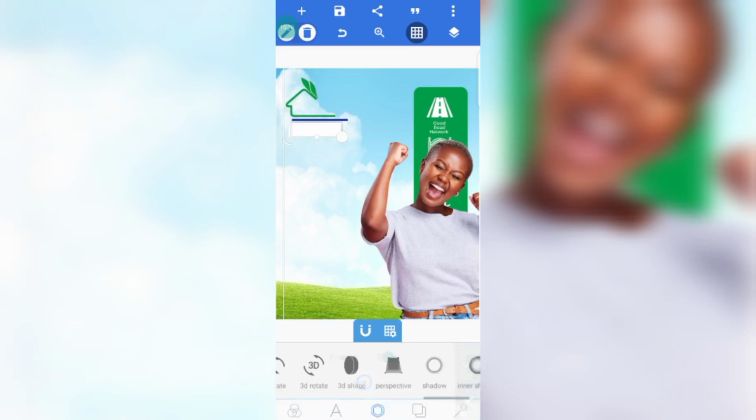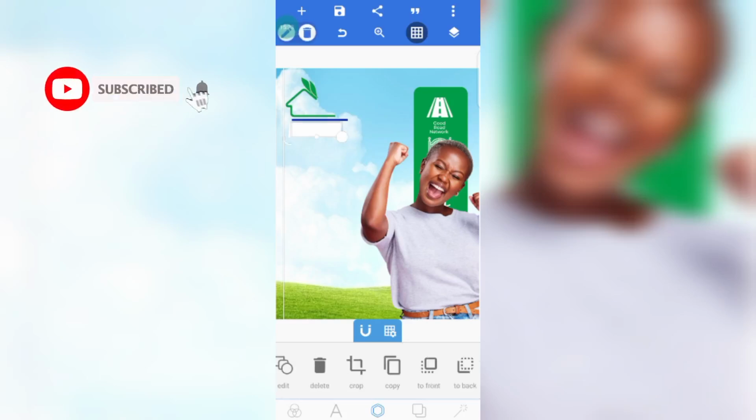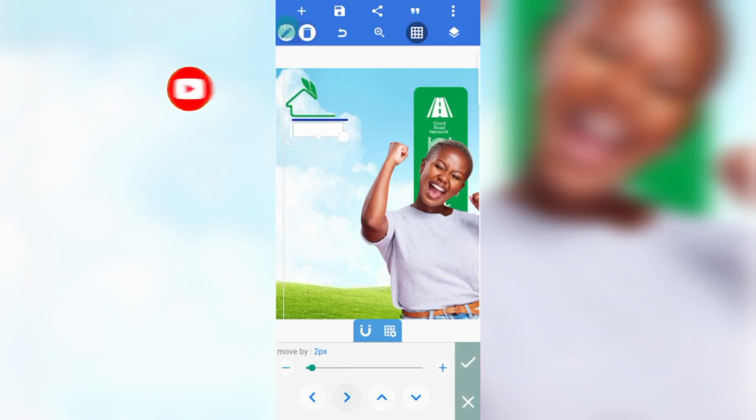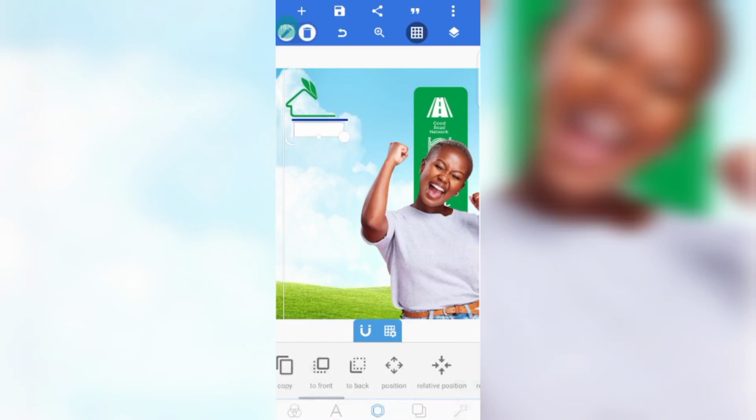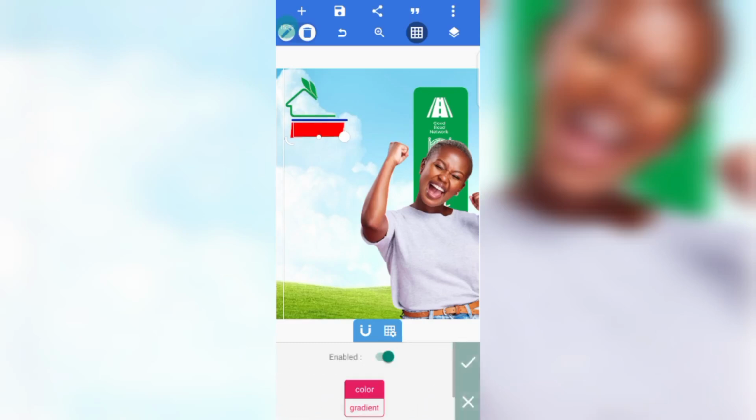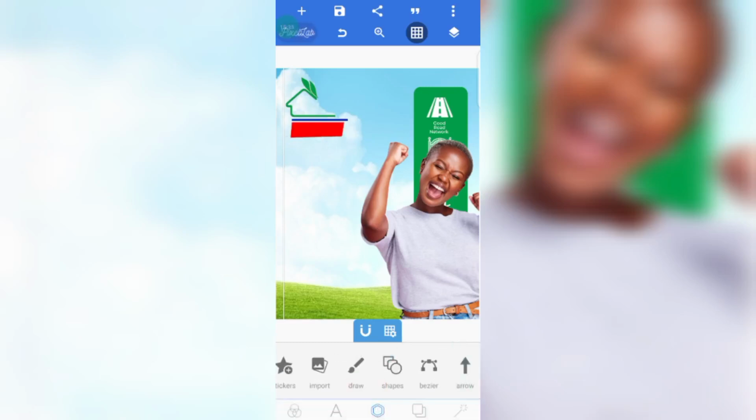Okay, click on your good icon. Yeah, mine is not perfect, but take your time and do yours. So move it a little, then go to color. We're giving it a red color. This was the color they asked me to use. Who am I to argue with them?